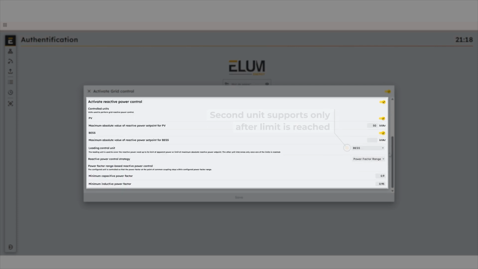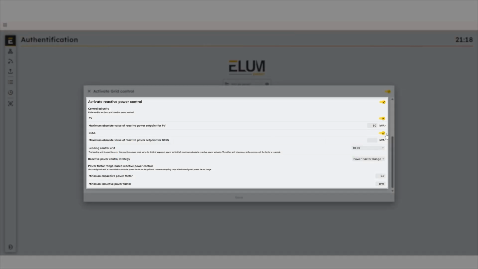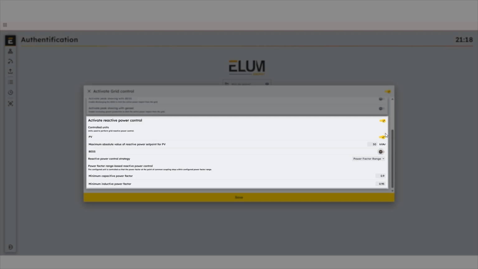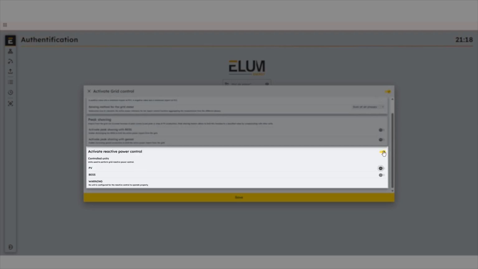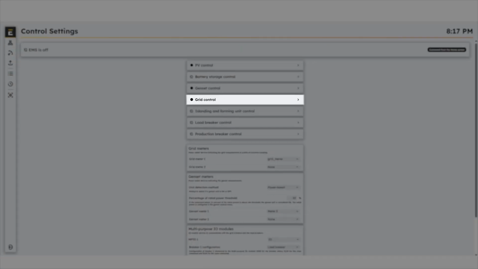No matter if PV or BESS is selected as the leading unit, the same 3 strategy options are available: power factor range, power factor target, and Q equals F of U. This makes it easy to choose the logic that best matches the grid code requirements and the site behavior. With these settings, you can precisely control reactive power at the PCC while leveraging PV and BESS capabilities efficiently.